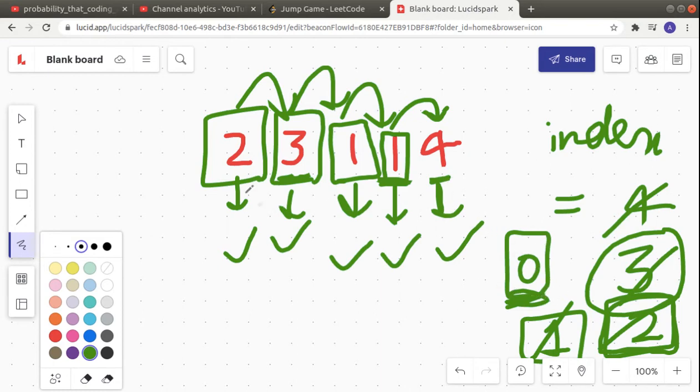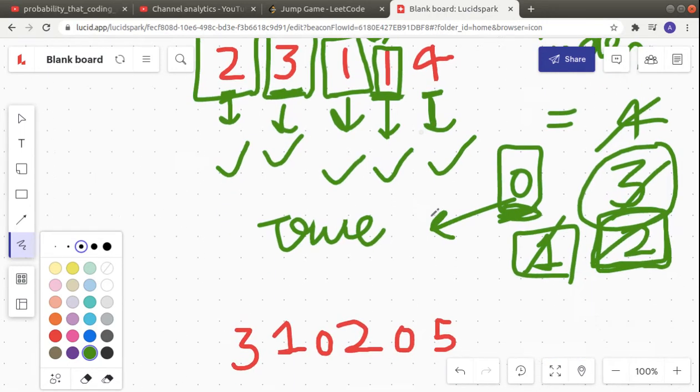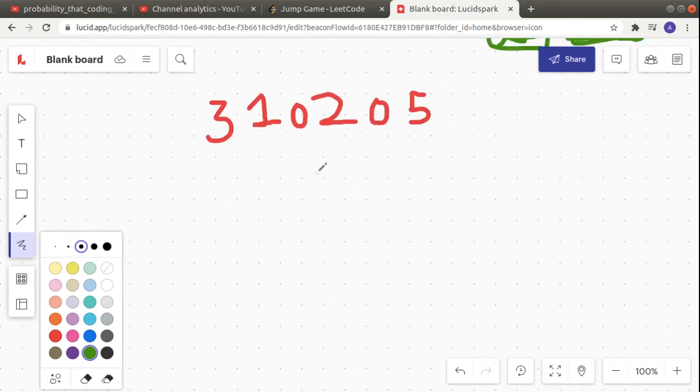That means from the last index we are able to go to the first index, right? So that means from the first index also we will be able to go to the last index. So now if index is 0 finally, that means we have to return true. So this is the simple logic. Let's work out one more example to understand this fine.